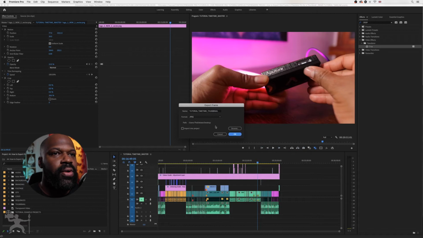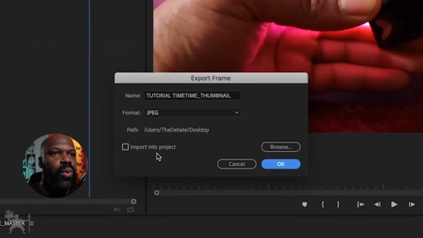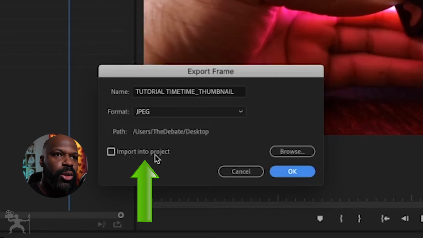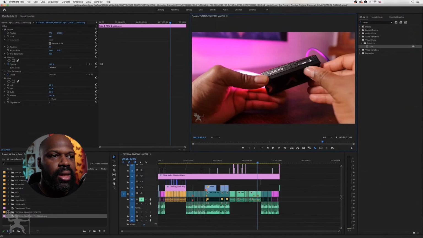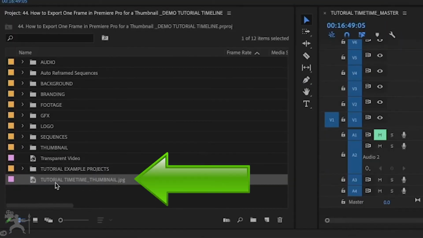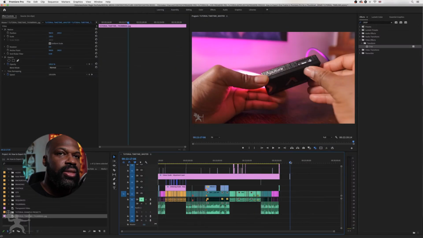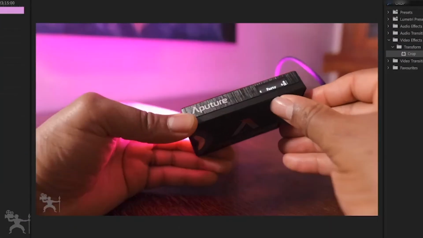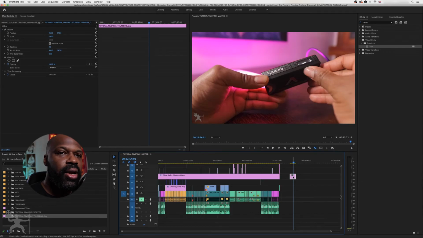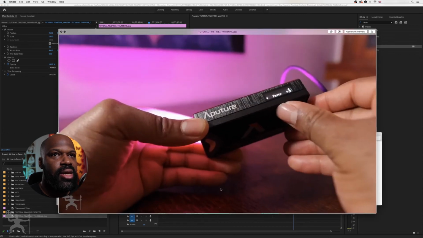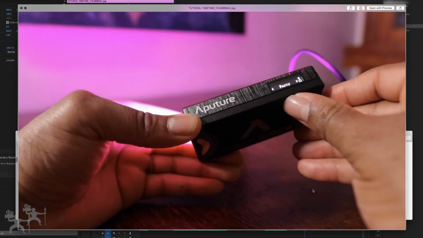You can also, before I actually export this, if you want, you can import it into the actual project. So we will do that as well. Press OK. And then now you can see here, it's created a JPEG. So if I grab that JPEG onto the timeline, you can see that it's a still frame of that single shot. And if I right click, reveal in Finder, I can now see that it's exported one frame as a JPEG. So this is now the image that I can use for my thumbnail.